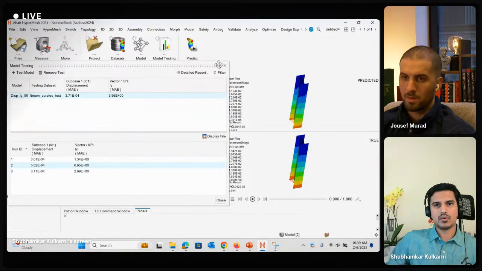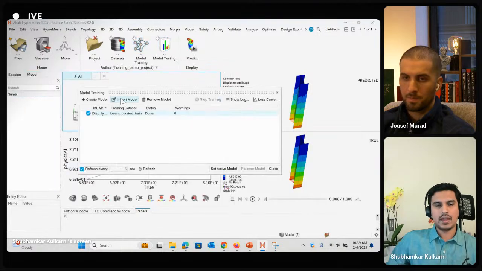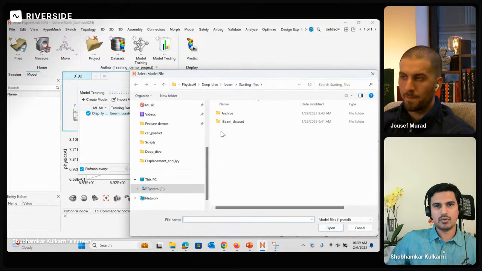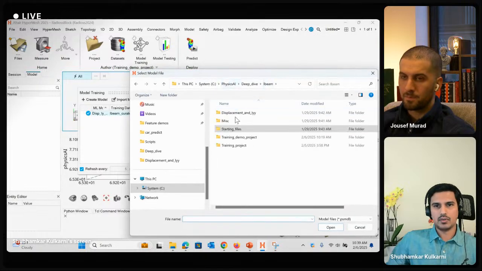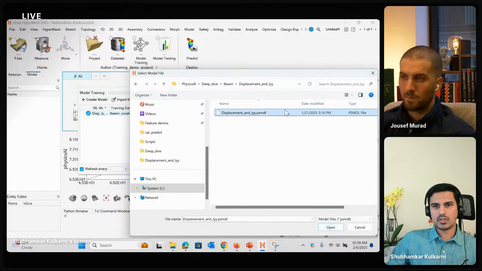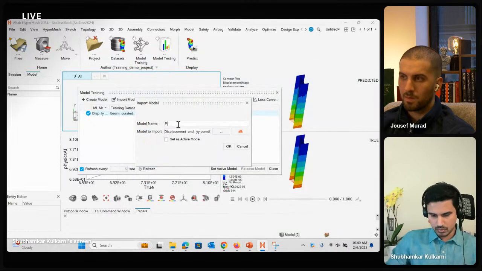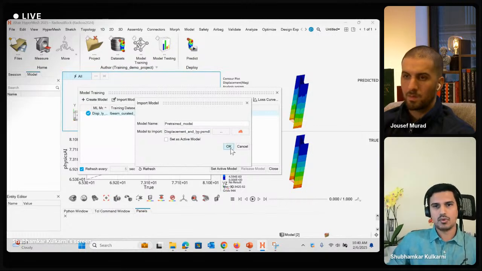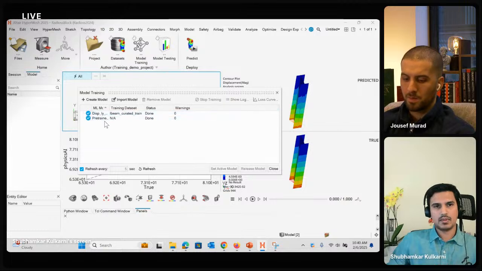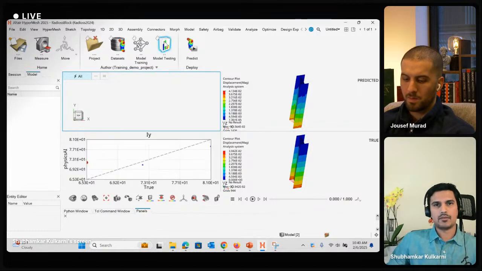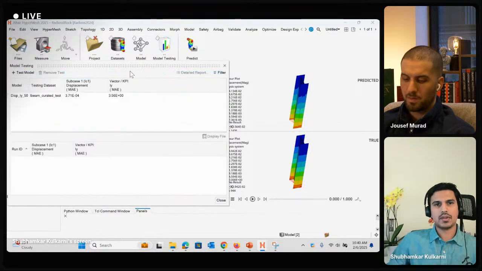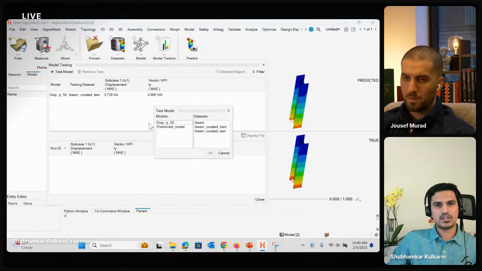So let me go back to model training and import a model I had trained before. I know that it's in here. The file format for a Physics AI model is .psmdl, and I'm going to give it a name called pre-trained model, and let's import it. Okay. Now to make an apples to apples comparison, I need to test this new model against the same data set.